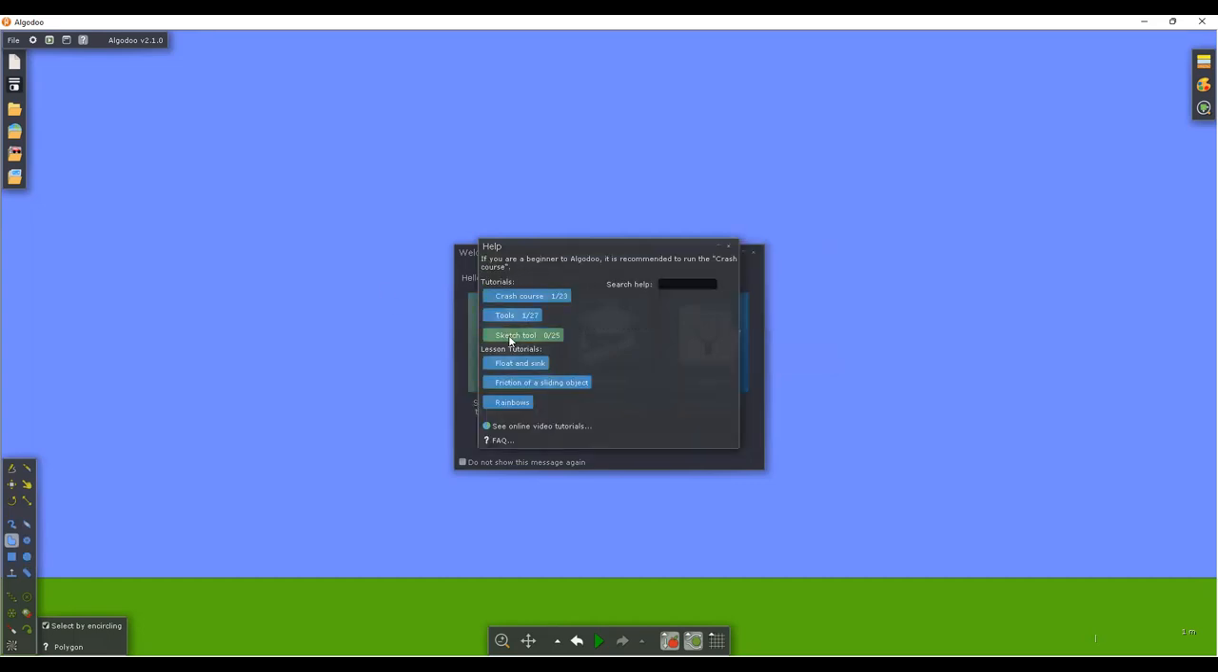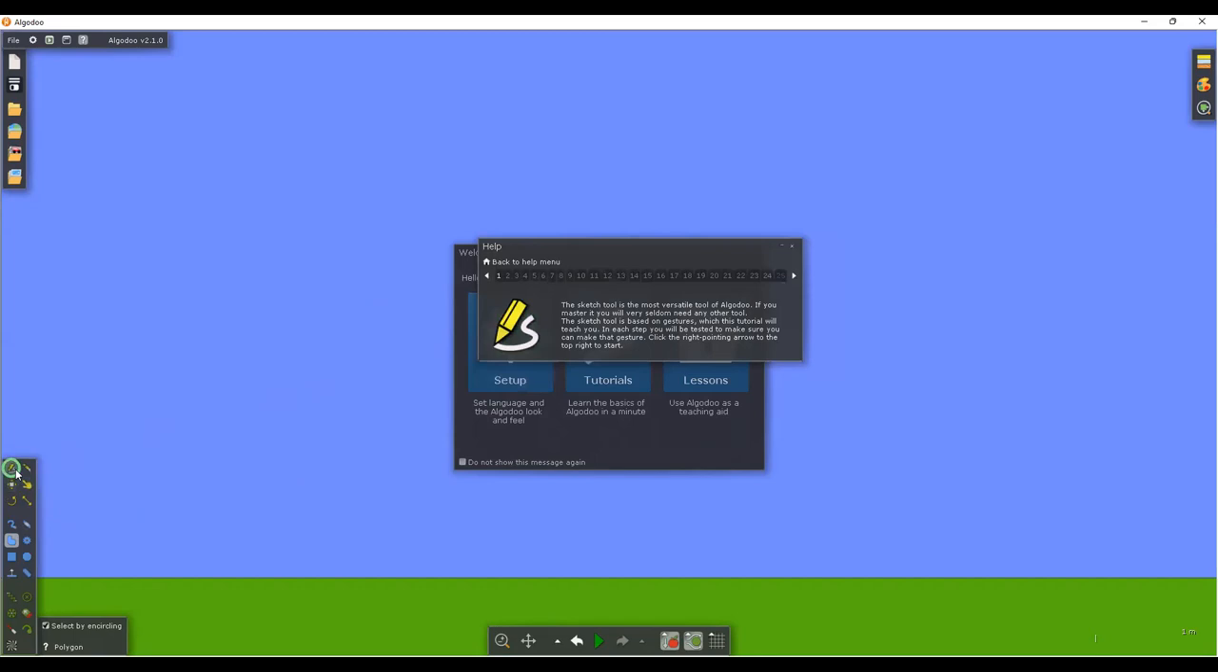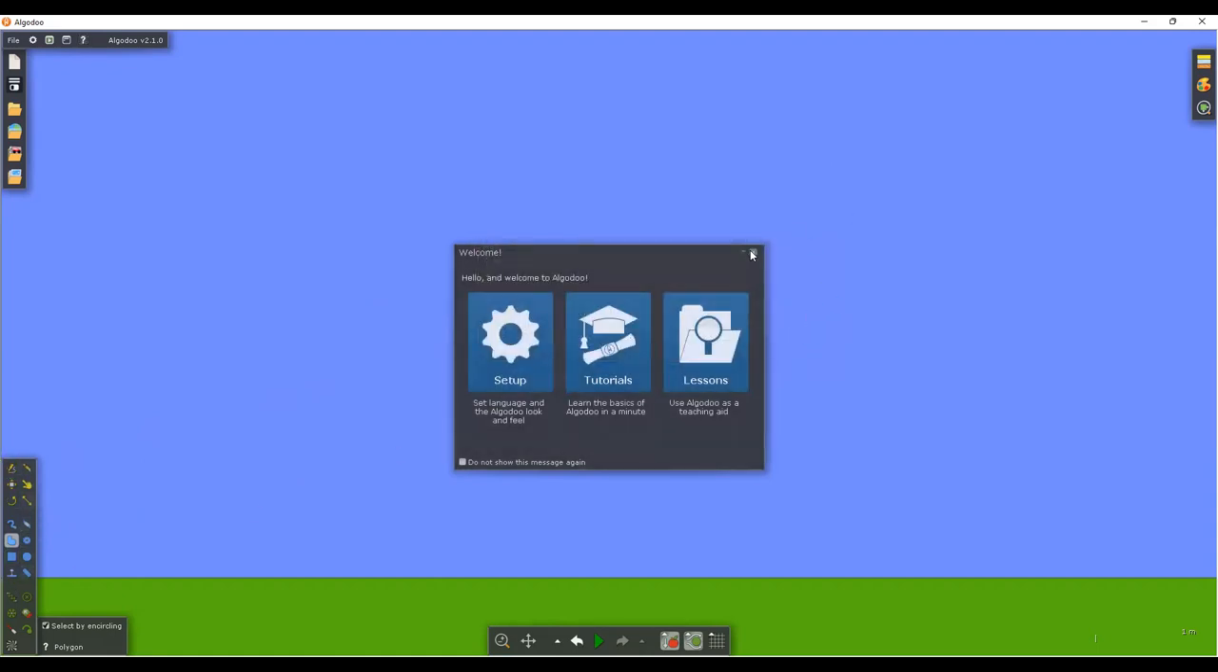Back to the sketch tool. This is the main part of the simulation. Using the sketch tool, you can do multiple kinds of work. Using only this tool, you can do the work of other tools. So I'll show you about each and every tool.